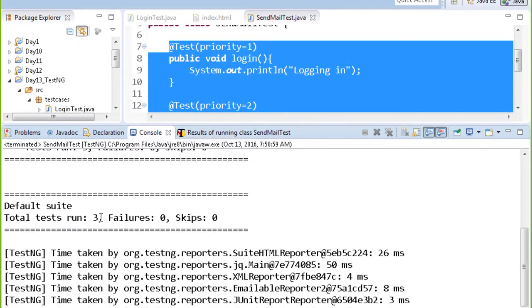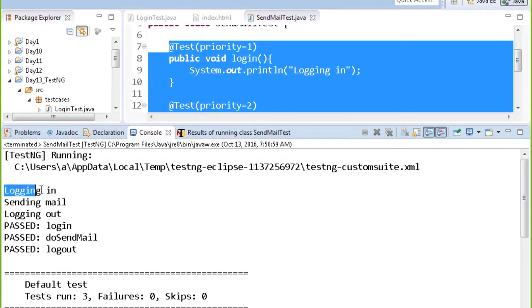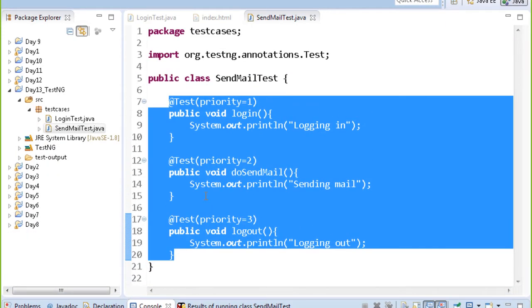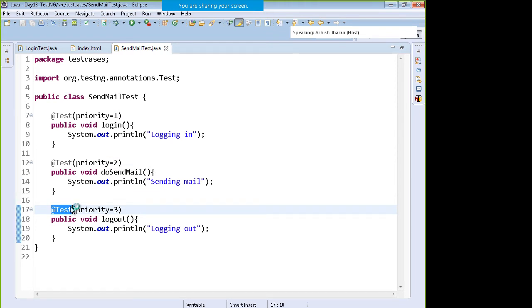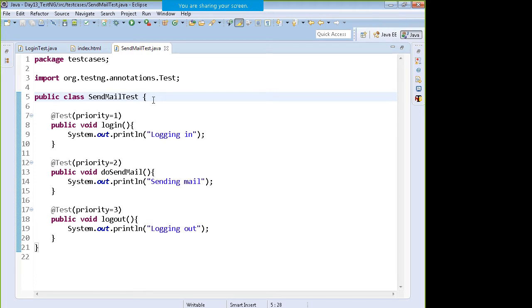If you look at the console, you will see that logging in, sending mail and logging out, all 3 of them are printed. Now if you move ahead, you can use many other annotations inside TestNG as well, right? This is not just one annotation in TestNG. There are many predefined annotations in TestNG. I'll discuss a few of them because you don't need all of the annotations which are there in TestNG. You need a few of them.